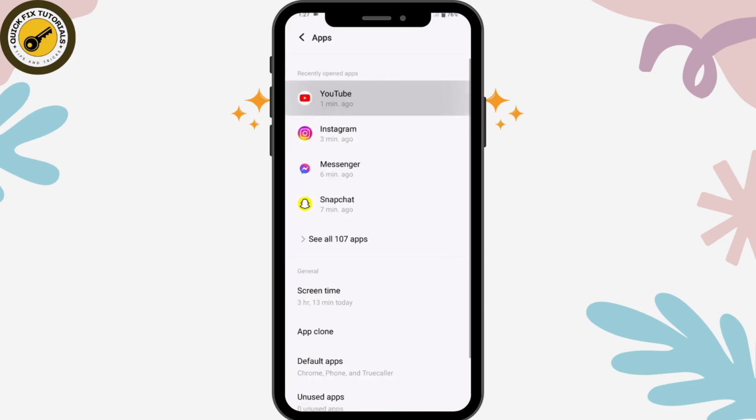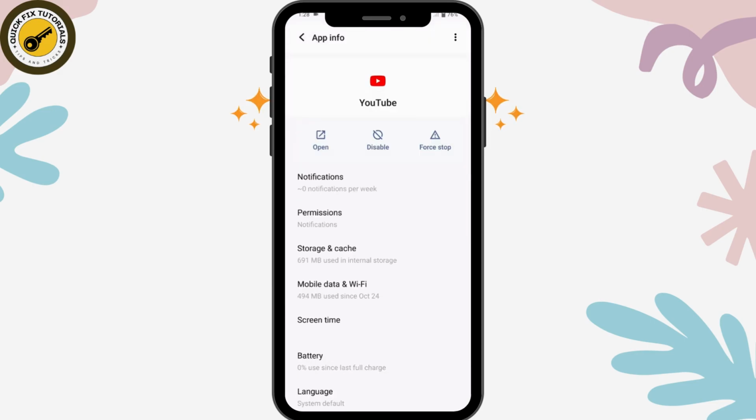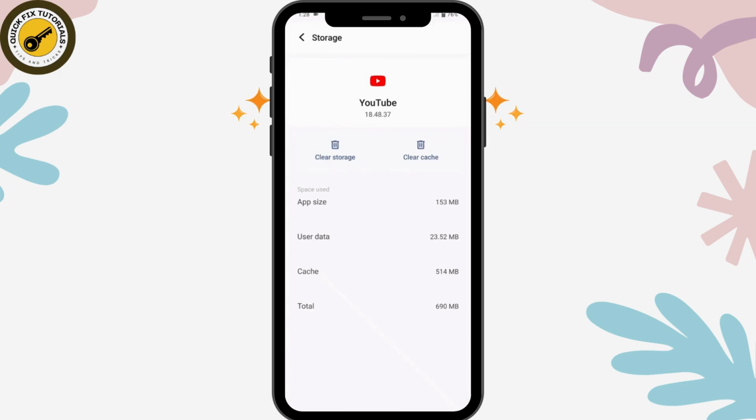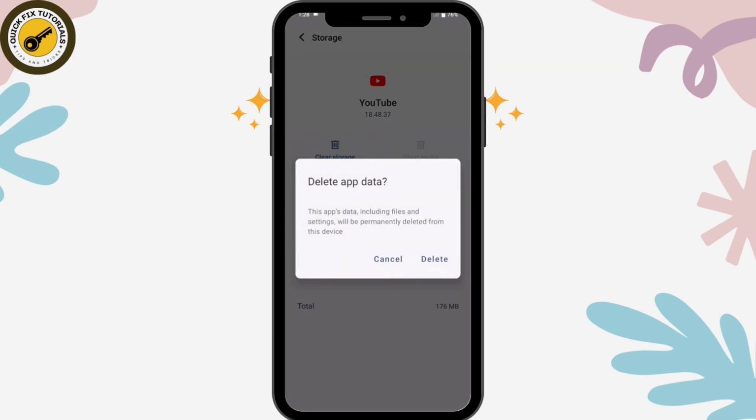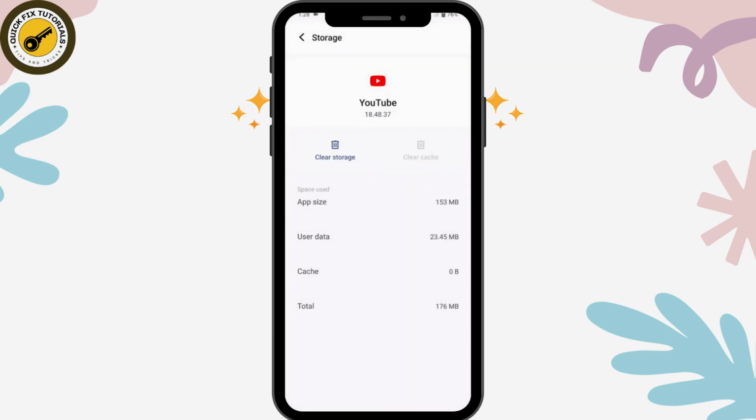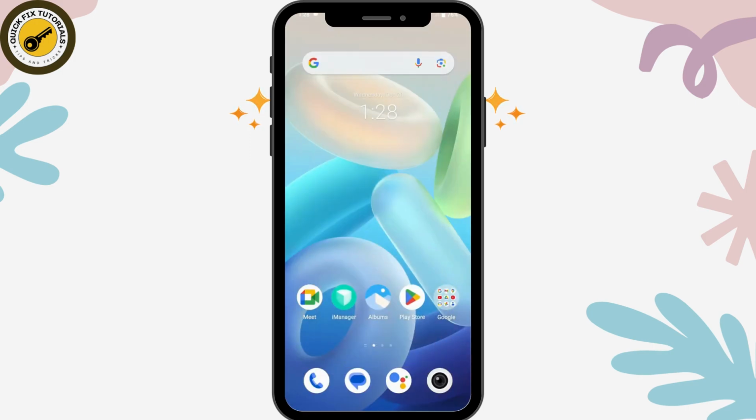apps, go for YouTube, and after opening your YouTube app on your settings, now you will have storage and cache option. Tap on that and then go for clear cache and go for clear storage and delete, and after that you can remove all of this. And that's it. That's how you log out of your YouTube application.